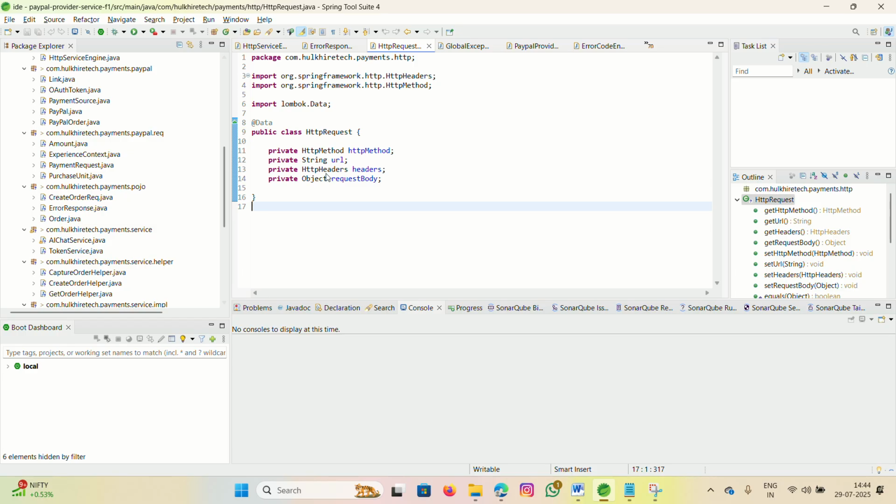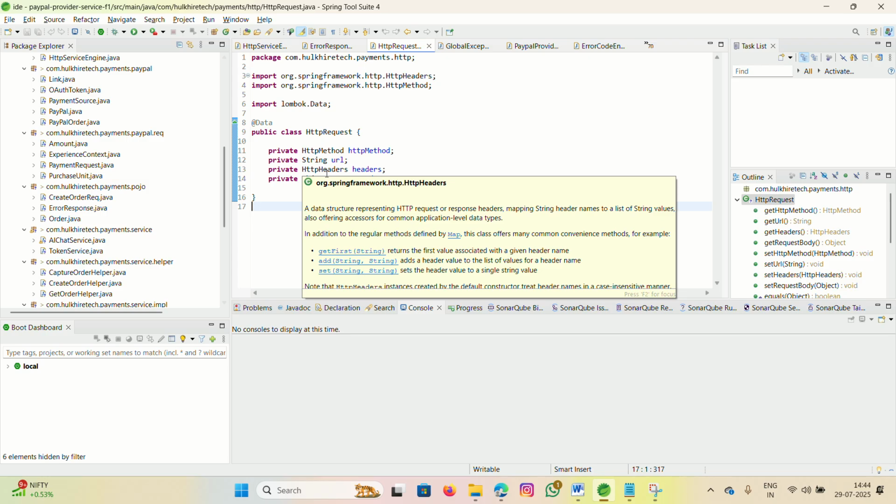And overall, HTTP request is a reusable model for building outgoing HTTP requests. It keeps our code clean and standardized. Using Lombok helps minimize boilerplate code. It promotes abstraction and decouples request creation from execution.